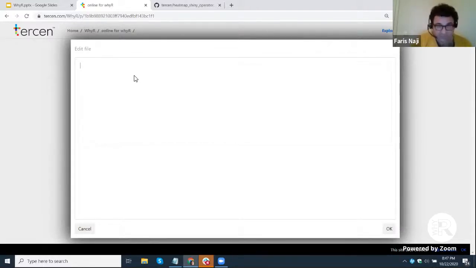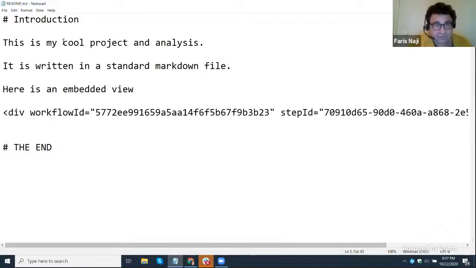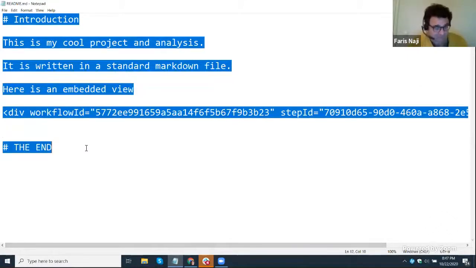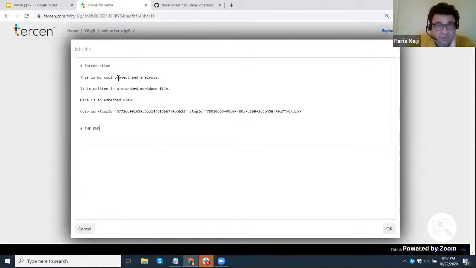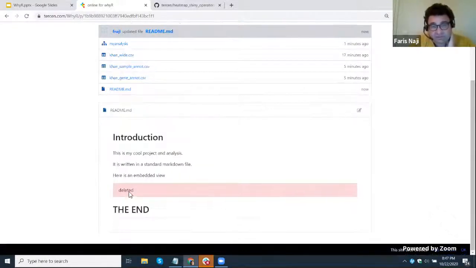Maybe I have something. I thought I wrote something before the talk. So here, I put this in Notepad before I started, so I'll just paste it in here. Notice it's just standard markdown syntax, but we put this dev statement in, and I'll show you what it does. Here it says deleted, but that's because I haven't put the right identifiers in. But you see the markdown, and I'm now going to find the right identifiers for this projection.